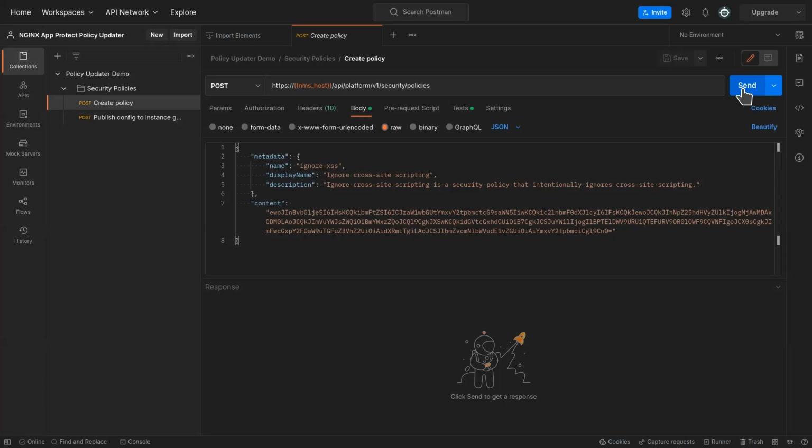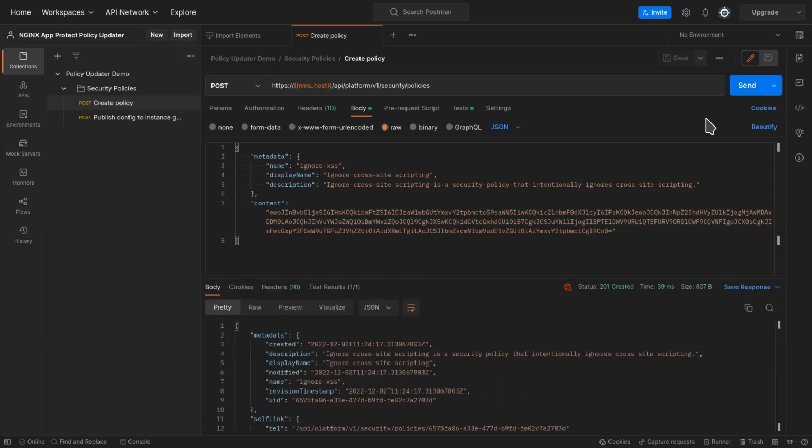Upon creation, policies are compiled into a form known as a bundle. Bundles are referenced in NGINX configuration to protect applications from web-based attacks.